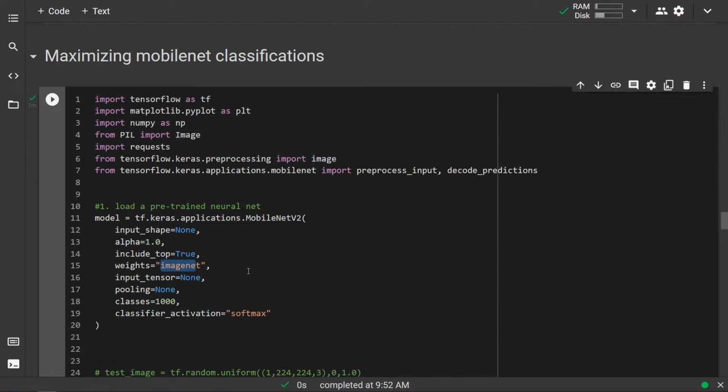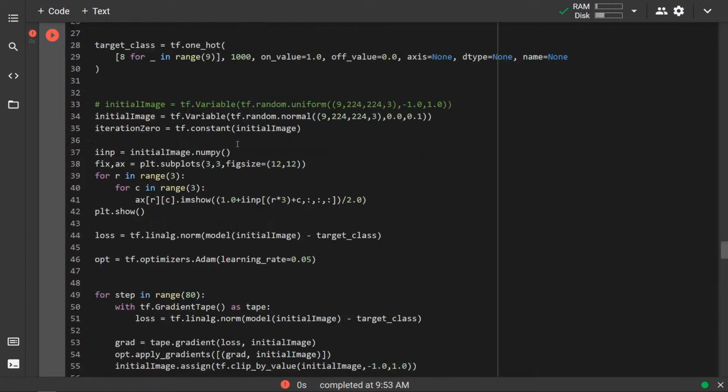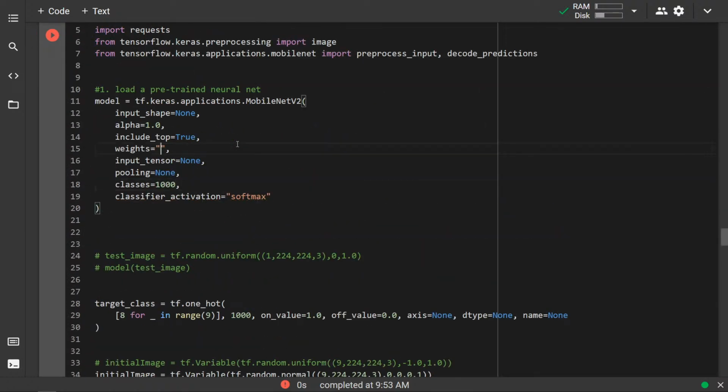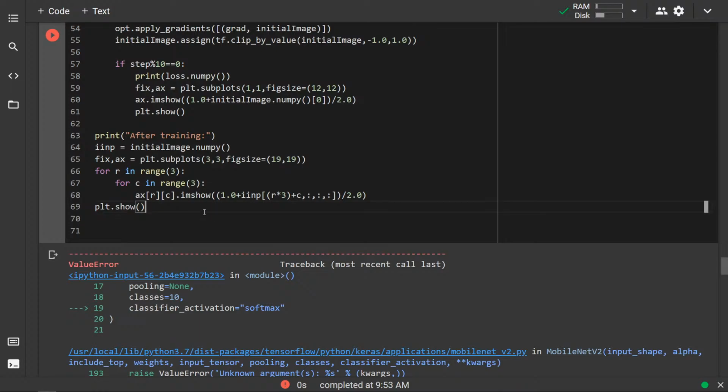Does this work if you say MNIST? This may or may not work. It's 10 classes. No, it doesn't like it. Oh, I see. You only have 2 choices. Okay. So anyway, we'll run it now.